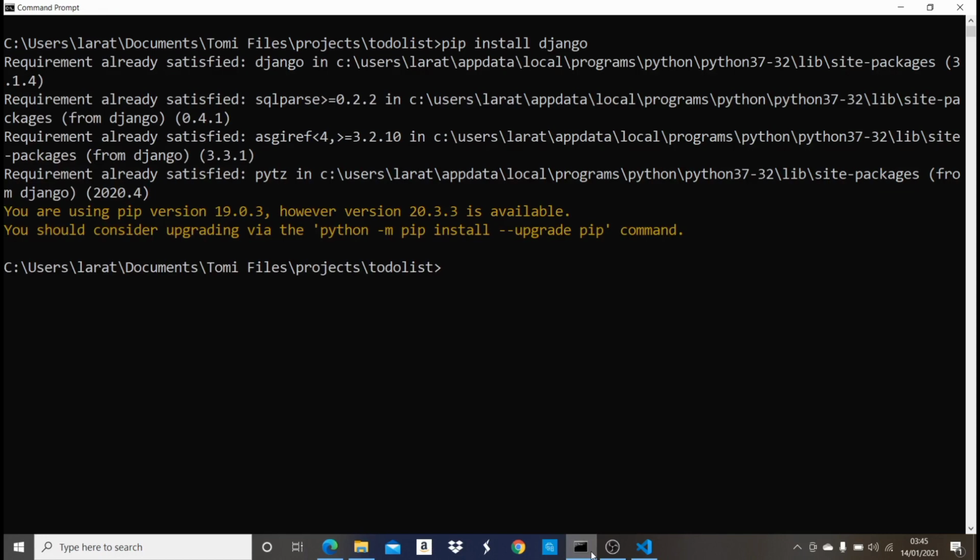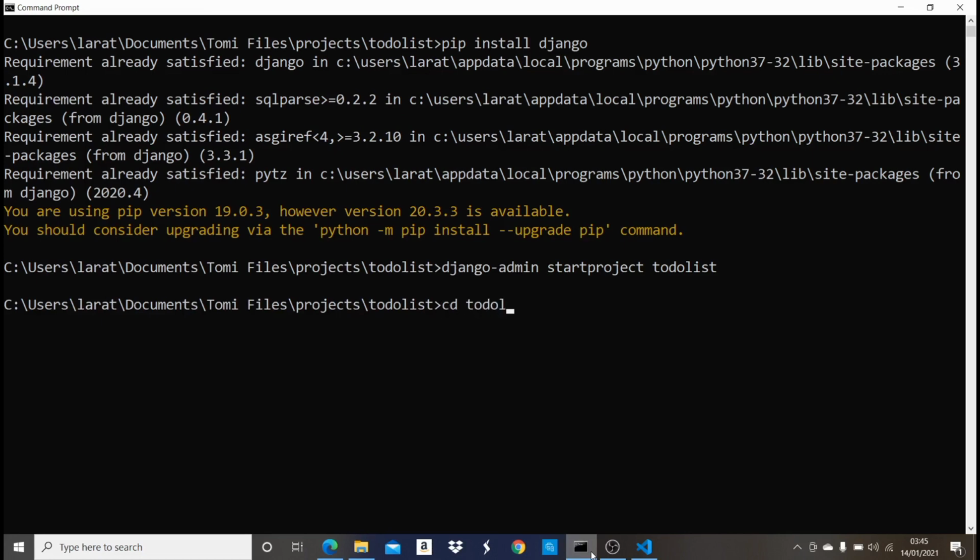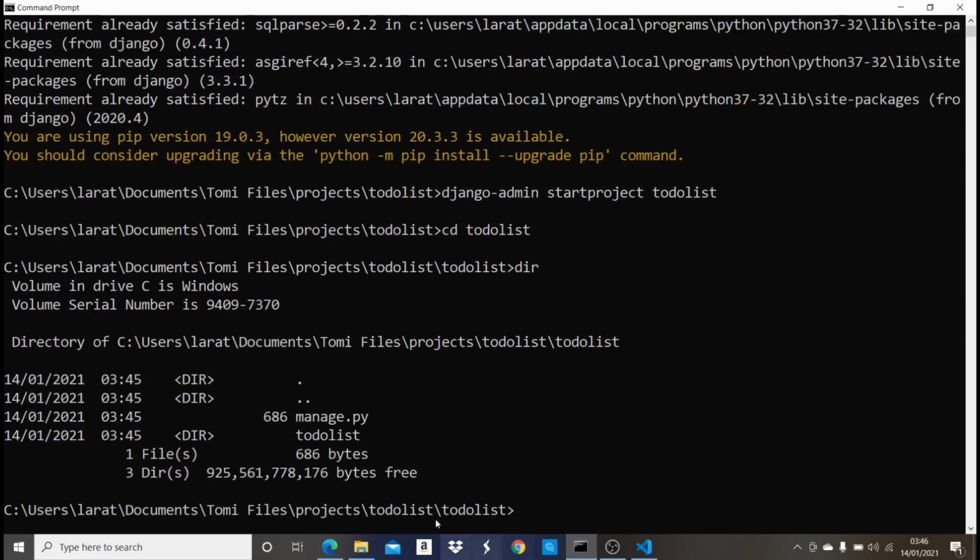Now that we have Django installed, let's go ahead and create our project. I'm just going to say django-admin startproject, and let's name it todolist. Once we press enter, it's going to automatically create a Django boilerplate, which is a folder which contains all the necessary files to start a Django project. So let's go into that folder which is called todolist. Now if I press dir, I'm going to see manage.py and another folder called todolist.